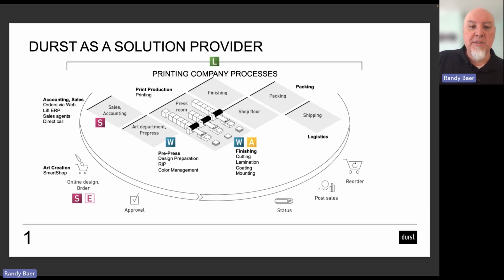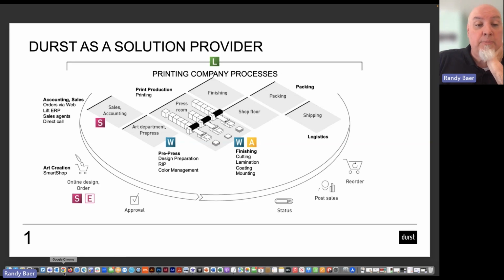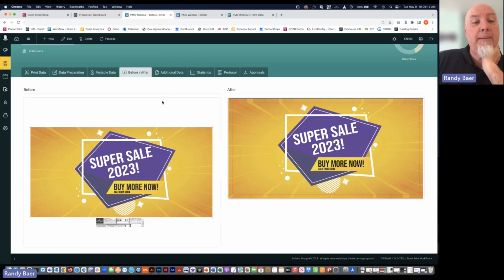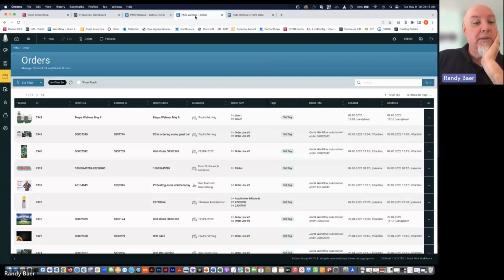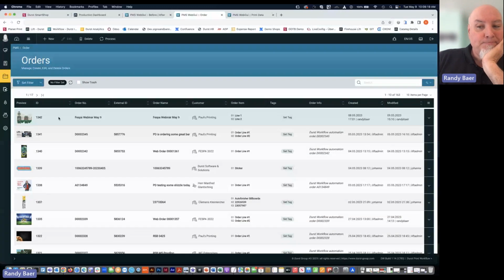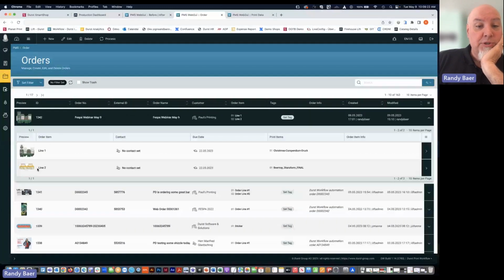But again, we're going to zero in today on the print production process, because one of the things I think is very important is when we talk about data, data isn't just a print file. That's one of the most important parts, but it's not just a print file. So we're going to hop back into Workflow and take a look at a job that we had created today. One piece was the beer bottles, which we can see here. So let's take a look at that.